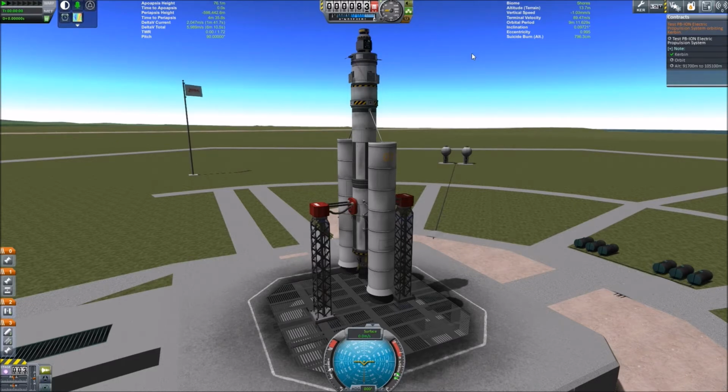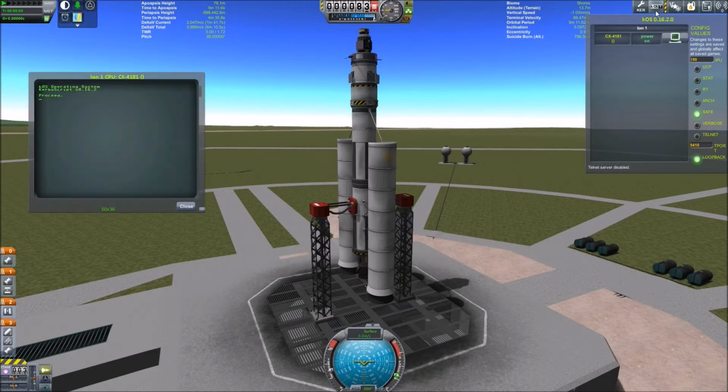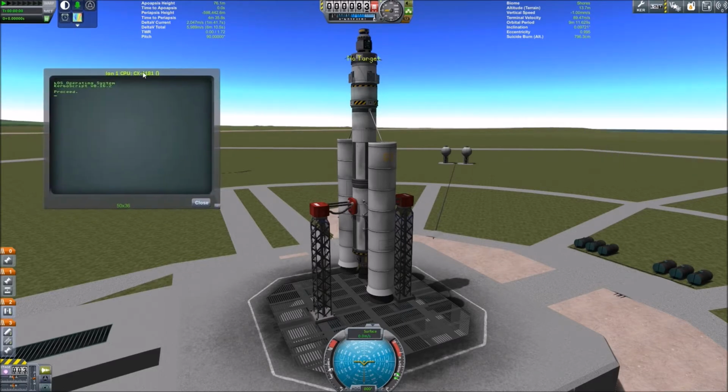Now what we're going to talk about today is a simple script to actually control our pitch and heading during ascent. But before we do that, we need to talk about archives and volumes and what they are and how you use them. So let's begin by opening our console as usual.